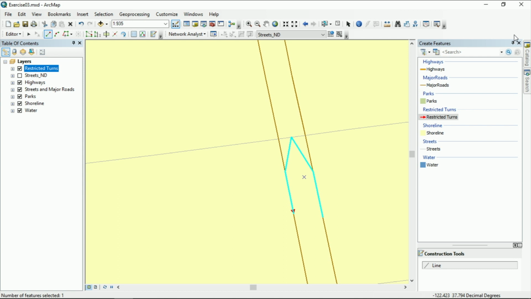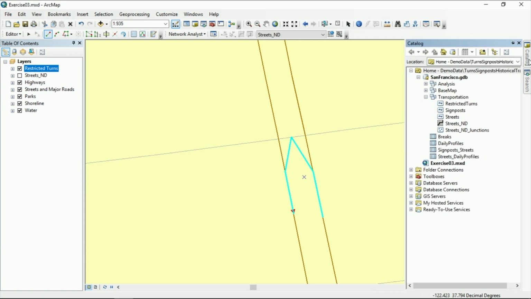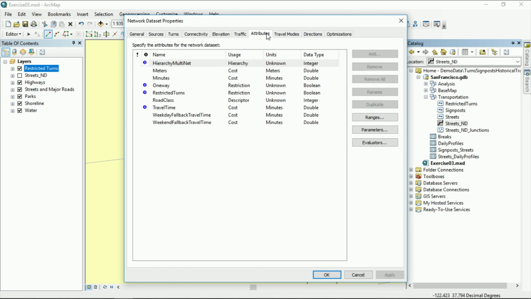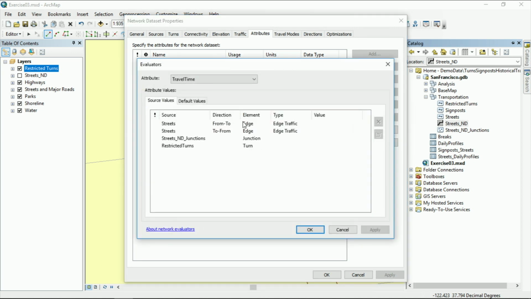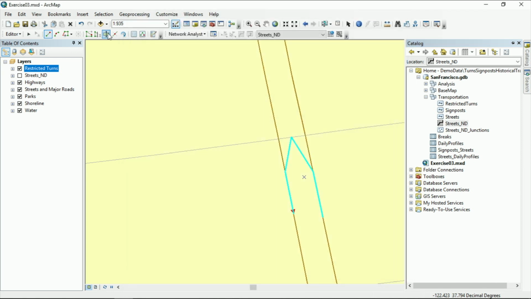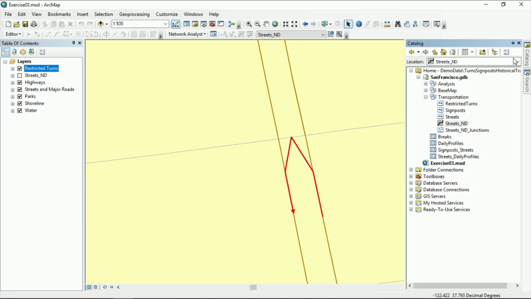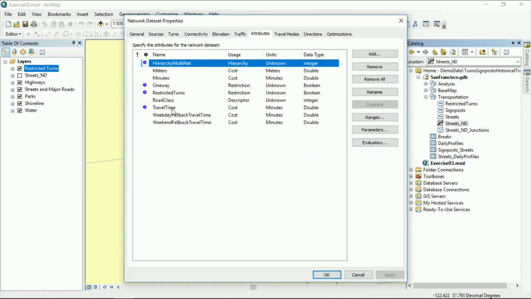Patrick mentioned global turns. If you want to set up global turns, you just open up the network dataset properties, go to the attributes tab, click on a cost attribute that uses travel time, and click on the evaluators tab. Click on default evaluators, and normally this would work, but I think I have a lock enabled because I'm editing. Let me correct that. So let's stop editing and save edits. Now I can edit the network data set.